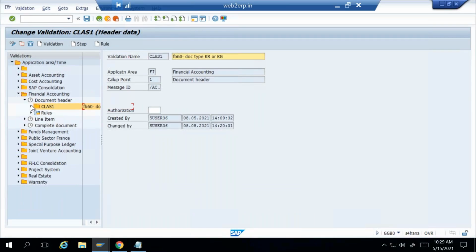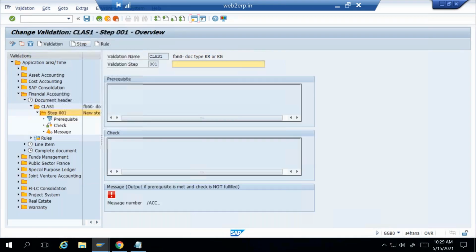Yes. And then I will create a new step. I'll go to the prerequisites. First of all, you want to give any description to the step, you can give. If you want to give the description to the class also, you can give. This is wrong. So let's say this is document date less than equal to posting date.